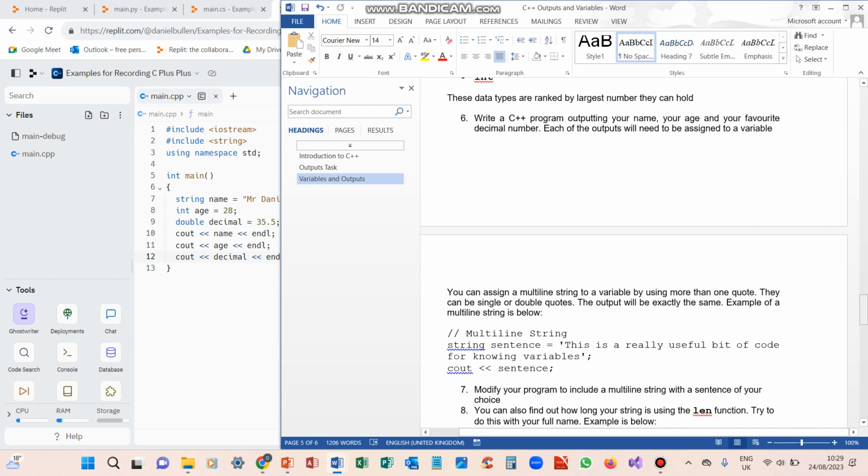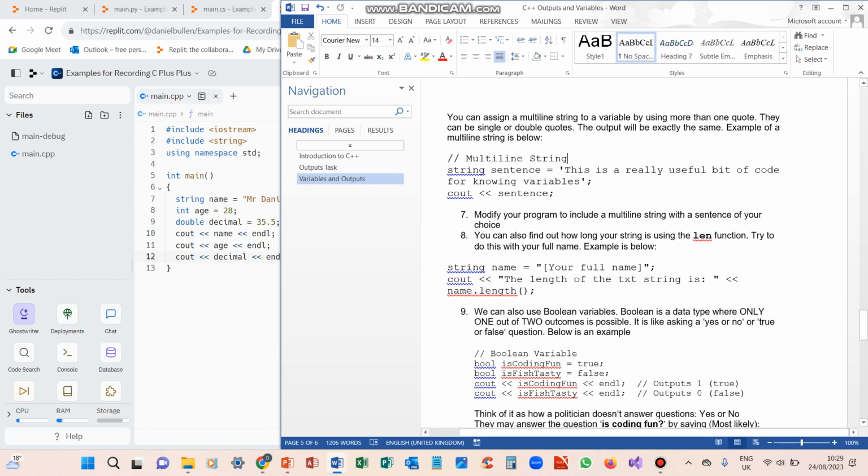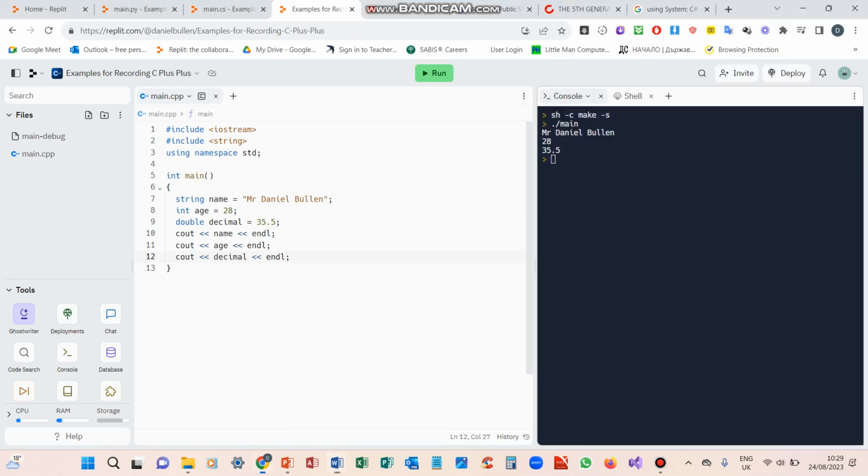Another thing we can do is assign multi-line strings to a variable by using more than one quote. They can be single or double. Or we can just use lots of escape characters like we've done before to make loads of lines, and the output would be exactly the same. This is one type of multi-line string, which we're going to modify to include a sentence that we want.